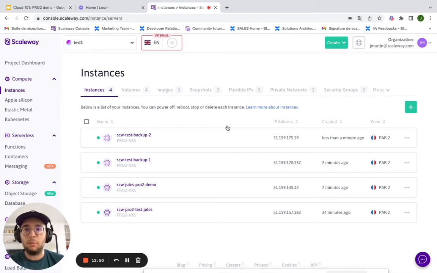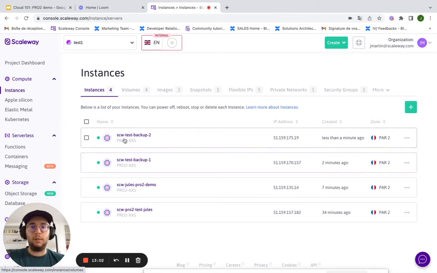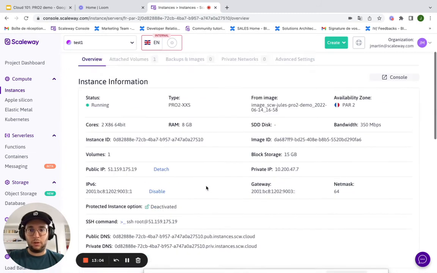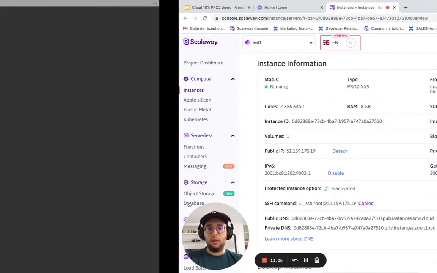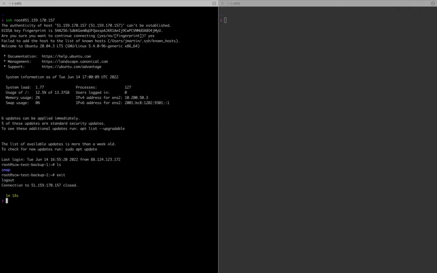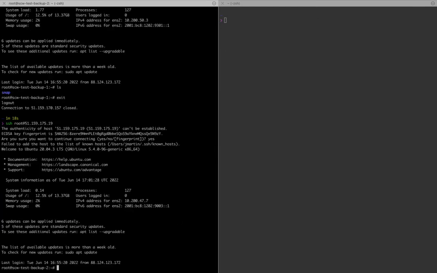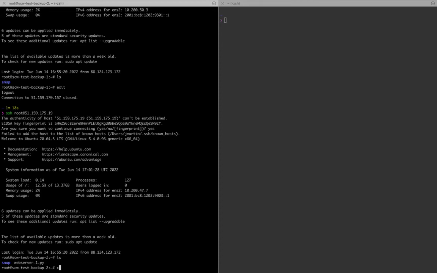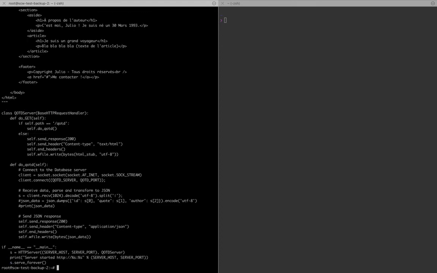Also, something I didn't mention, but you have every feature, I would say design, that is going to work with your instance. I'm going to show you everything just after. And we're going to exit it. And so yes, I have my web server here, as you can see, everything.